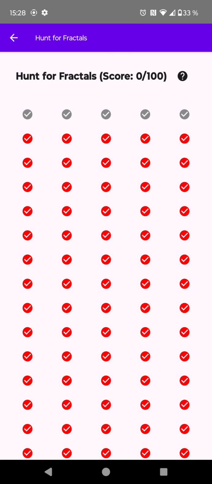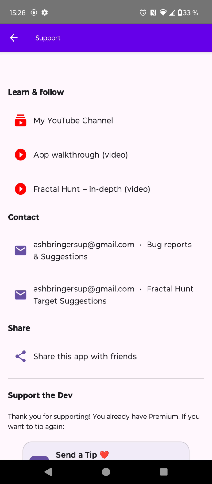And the other screen I want to show you is the support screen. We were already briefly on that screen. I want to go over it now in more detail.